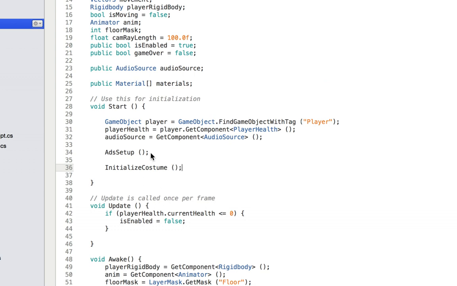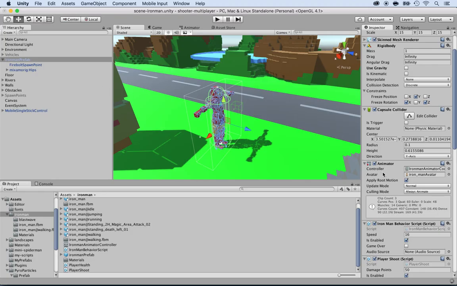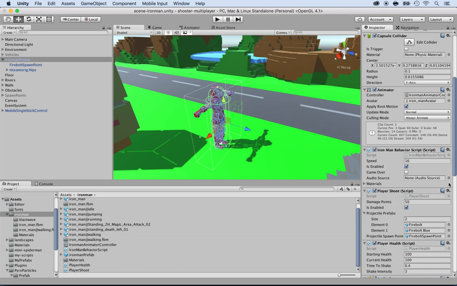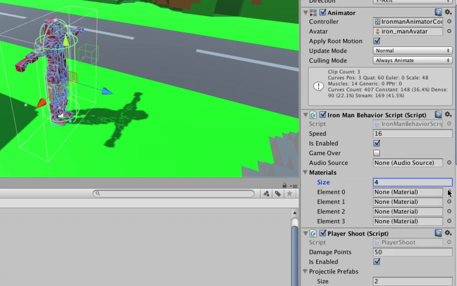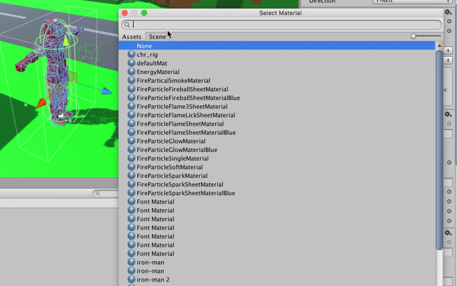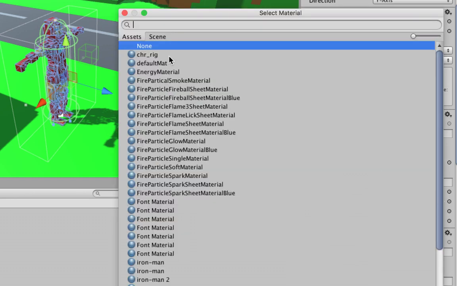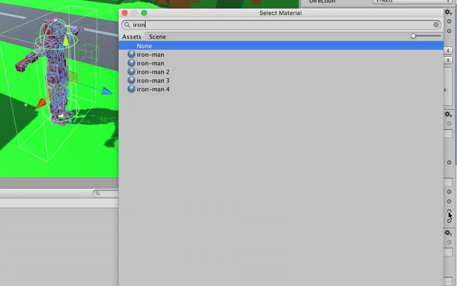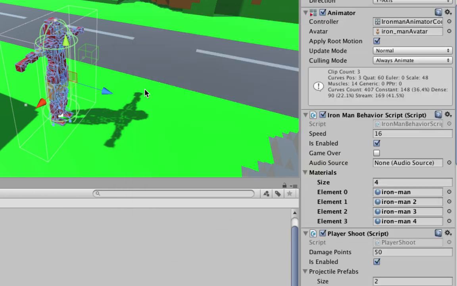Now I'm going back to Unity, and inside of Unity I need to select the materials. If you look at the Iron Man prefab, you will see the Iron Man behavior script now has a link for the materials. Right here, I do see it. You guys see the materials? I'm going to click here, it's size 0. I'm going to make it a size of 4 because I'm going to have 4 different costumes. I'm going to select the first material, which is going to be the Iron Man material. Then the second one will be the Iron Man 2. Then the third one will be obviously Iron Man 3, right? And the fourth one will be Iron Man 4. All right. Okay, so that's it.